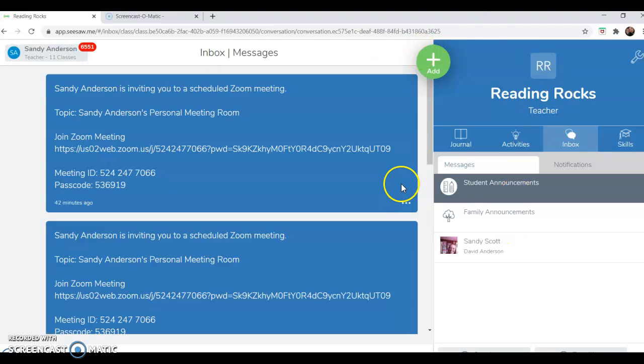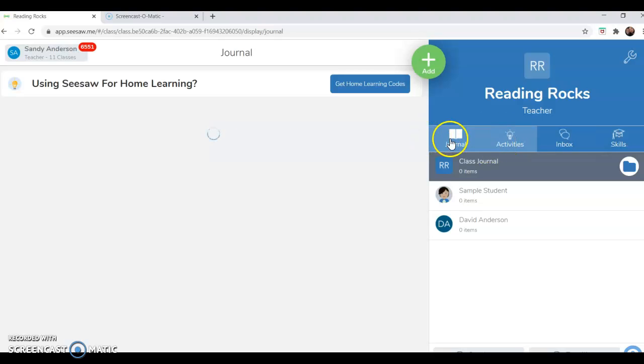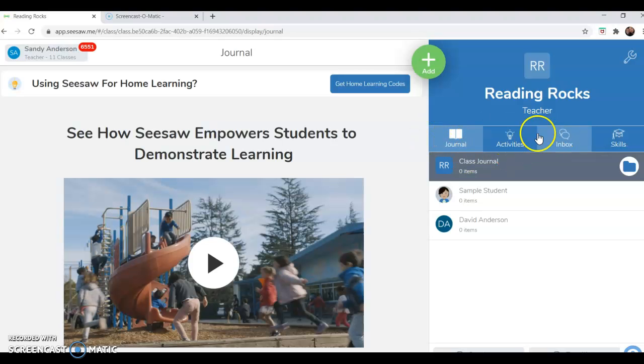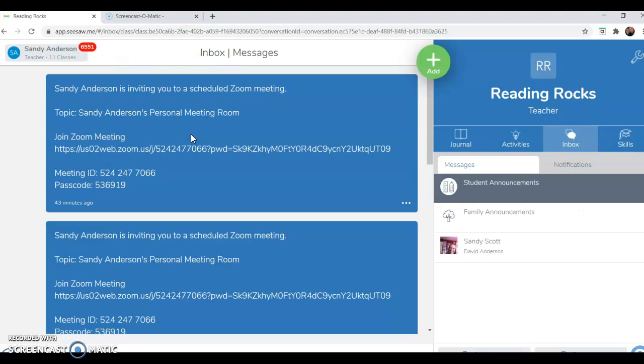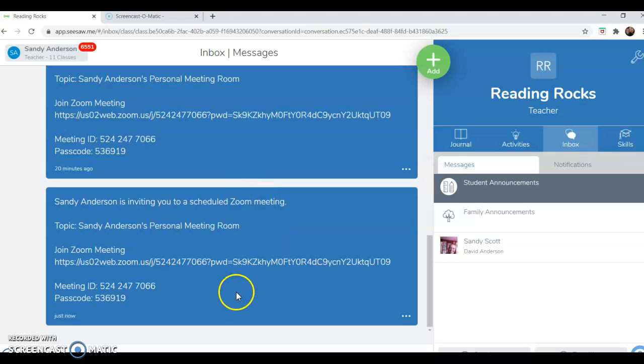And when the students log in, their screen will look a little bit different. They'll only have two choices over here. I believe one is journal and the other one is either inbox or announcements. And they just click on that inbox or announcements and it will show the link right here. It will be probably the last thing. I just kind of reserve announcements for important information that they want to be able to access quickly. That way they don't have to go on a hunt for the Zoom link each time.